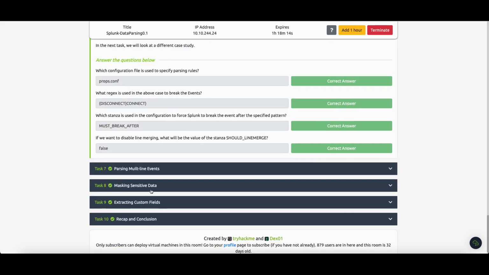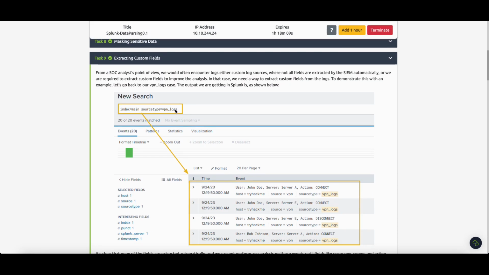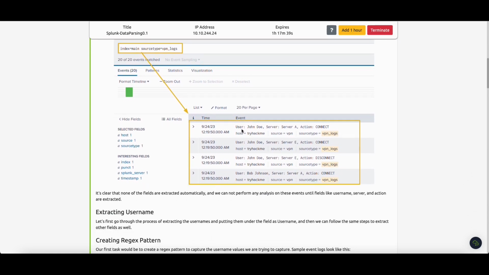Okay, and let's read task 9 to see the problems and subjects here. From a SOC analyst point of view, we would often encounter logs, either custom log sources where not all fields are extracted by the SIEM automatically, or we are required to extract custom fields to improve the analysis. In that case, we need a way to extract custom fields from the logs. To demonstrate this with an example, let's go back to our VPN logs case. The output we are getting in Splunk is as shown below.